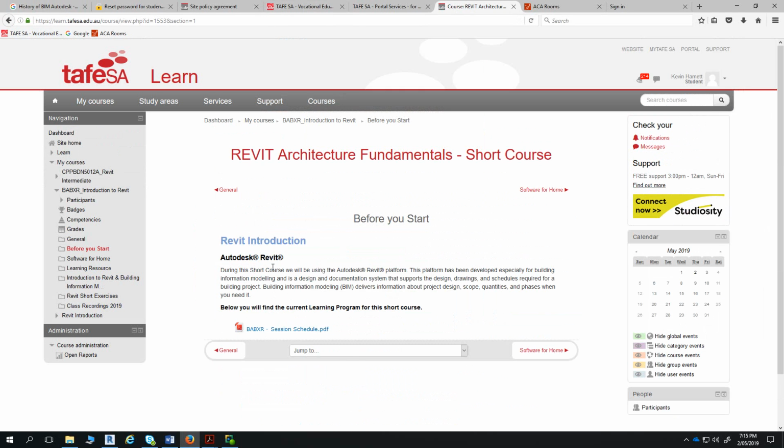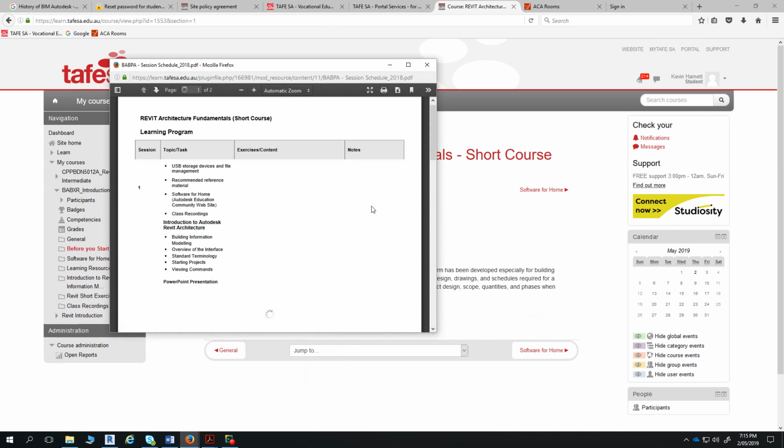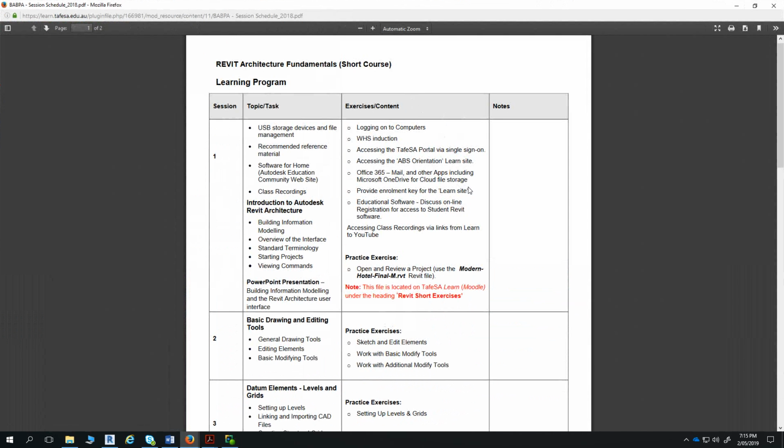So the next most important thing is this class. Our session is scheduled for the next 8 weeks. So tonight we've already run through logging onto computers and our WHS induction, and you've logged on to the TAFE portal. You've done your emails. I've given you the enrollment key. I've discussed the educational stuff. I'll run through in a second where you can get the YouTube links, and then we're going to jump into a model probably, and we can add some families to that model, create a couple of perspectives, and then that'll probably be it tonight.